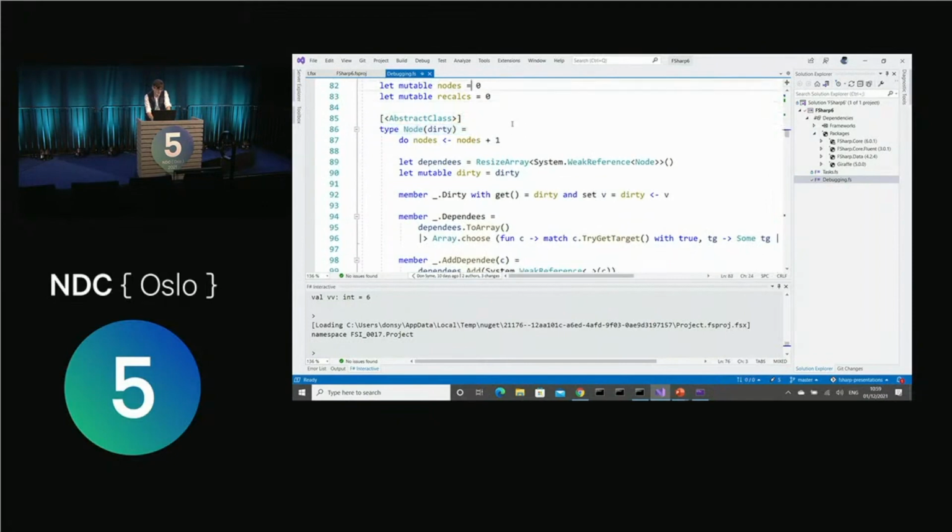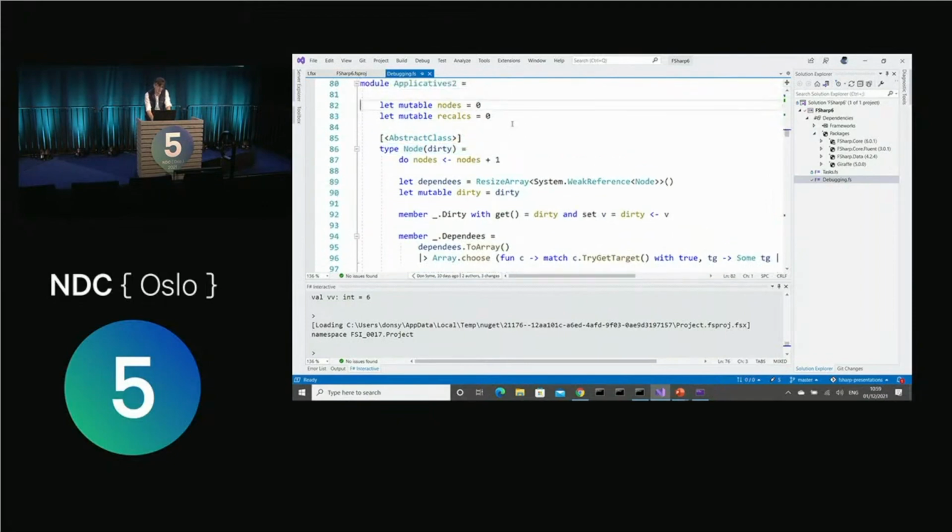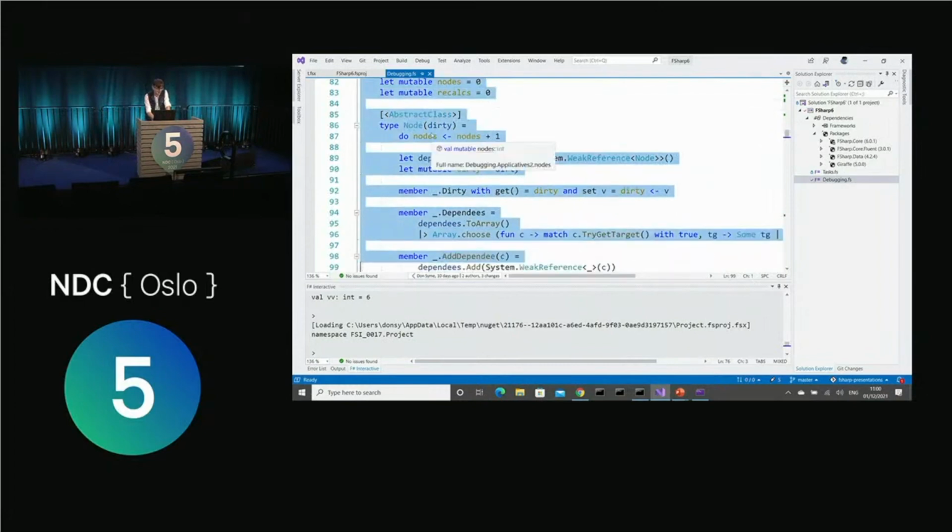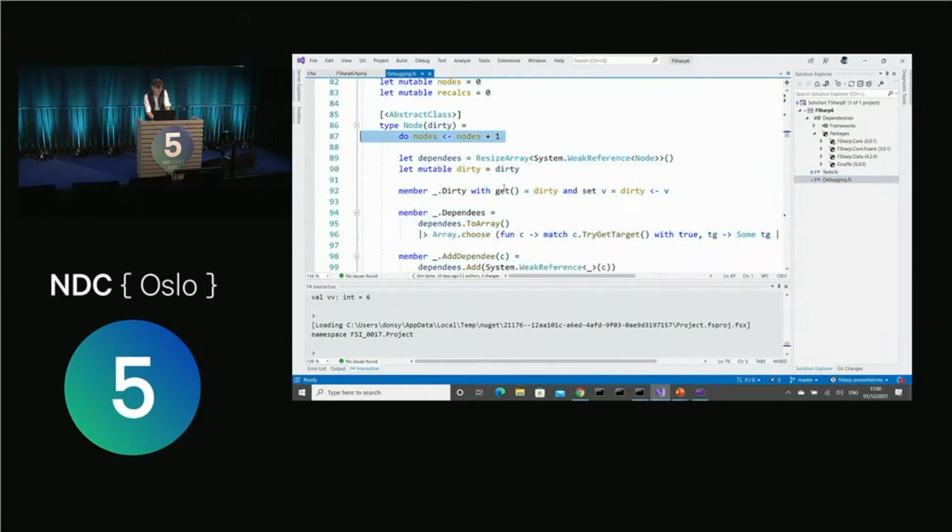So in this example, what we're doing is we're building a graph of nodes. We have our node type here. Node is this abstract class. And we're going to do a few things along the way, such as counting the number of nodes. Each node is going to be an imperative graph. So we're going to have these nodes here, and they're going to link back to the nodes that they depend on. It's going to be an explicit calculation graph.